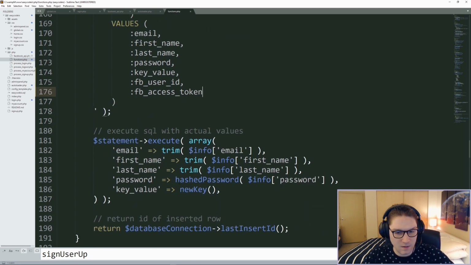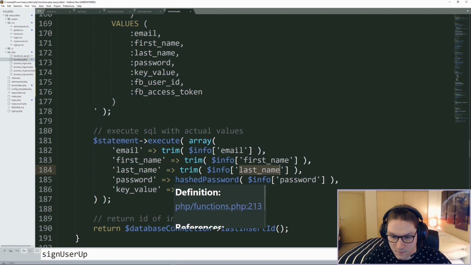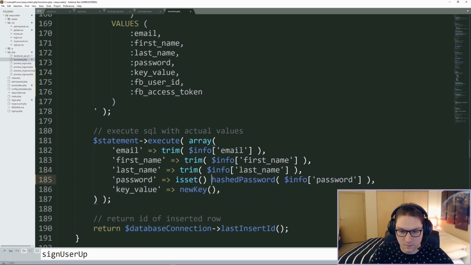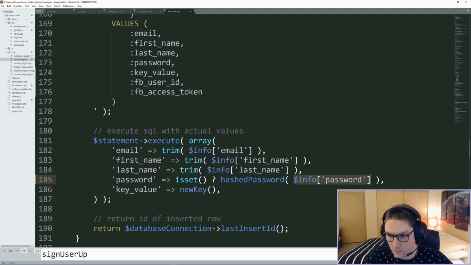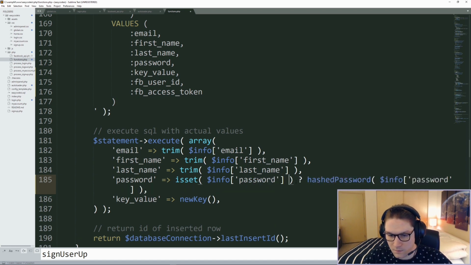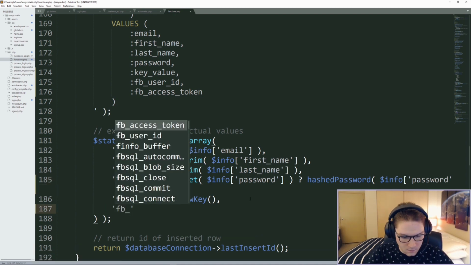Email, first name, last name, those are all the same as what we get back from a Facebook response, so we're good there. The password, we're not going to give the user a password if they're logging in through Facebook. Only if password is set are we going to want to give them a password. Otherwise, they get an empty password. Last but not least, the two new columns.